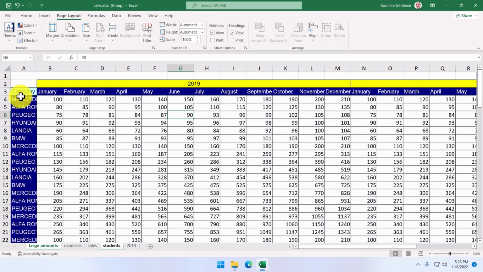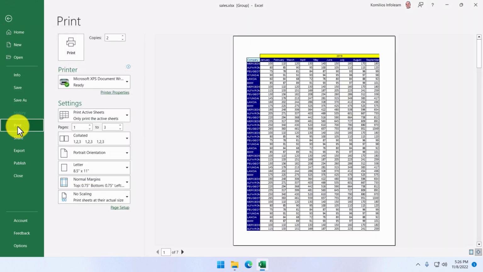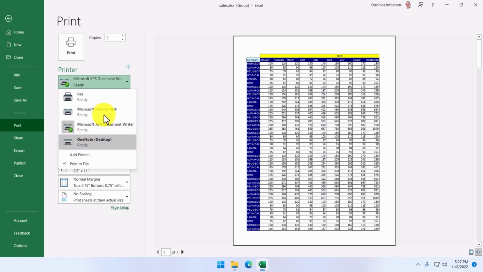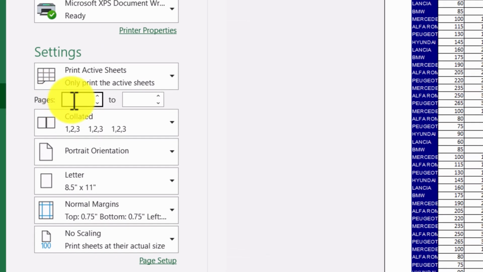We click the File tab and then the Print command. There we have the following options. This point here allows us to select the printer we want to print to. And this area here allows us to select the pages we want to print. If we want to print specific pages, we click this point here and define the number of these pages.